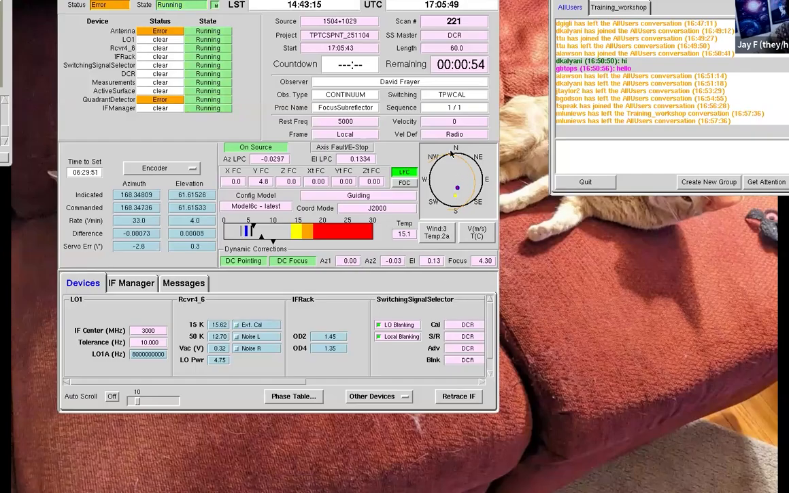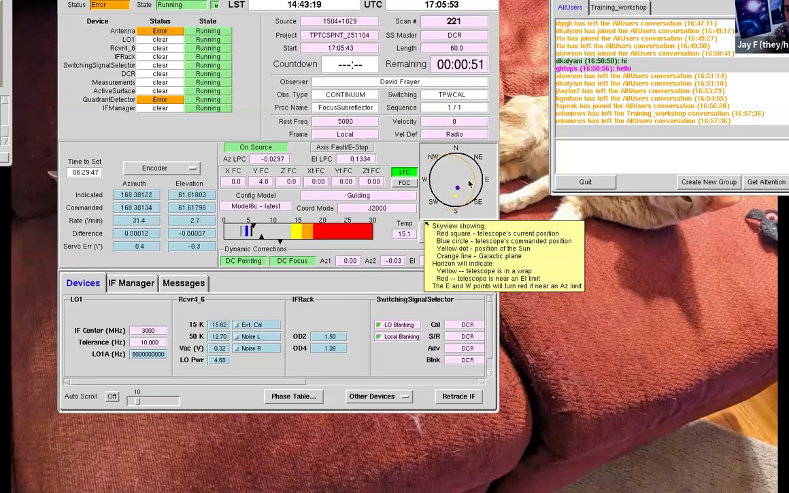And this view here is like an inverted Sketcher sky view. So it shows you position. It doesn't show you catalog information. It just shows you where you are and where you told the telescope to be.